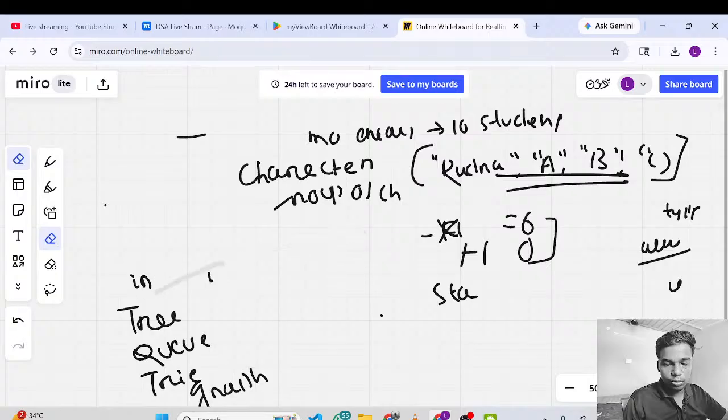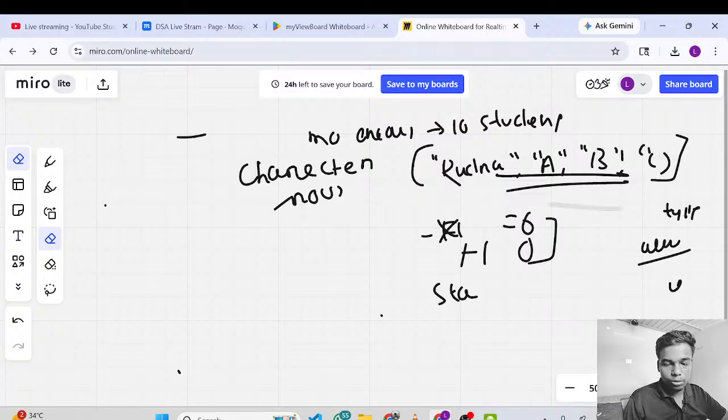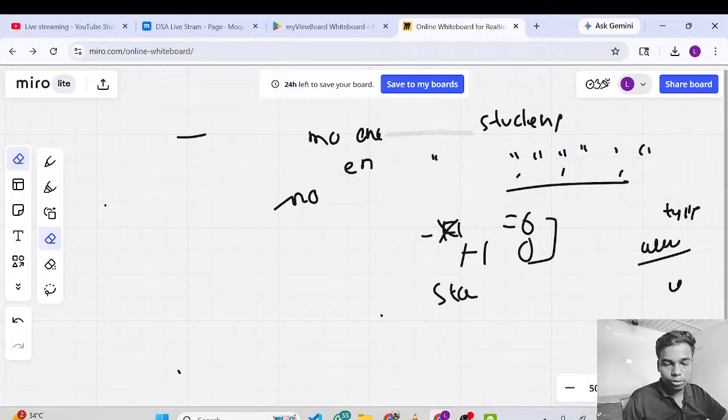Let me explain what a queue data structure is. This is just a brief introduction, not enough. I will explain everything day by day.